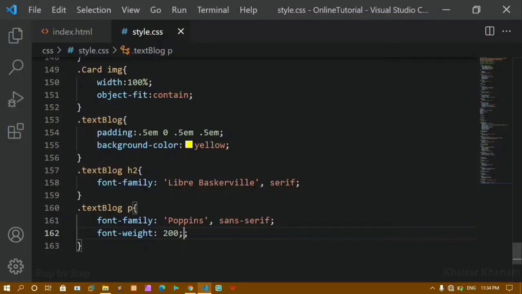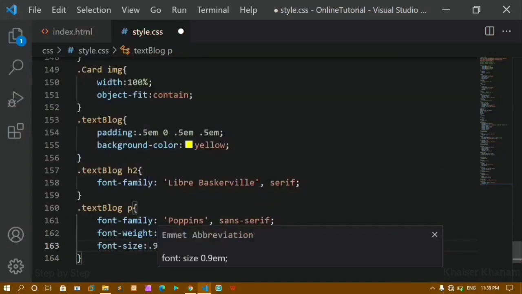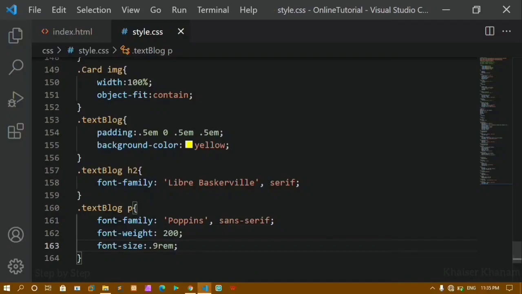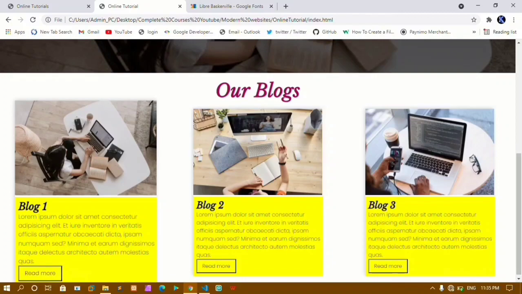For this I'm just going to reduce the font size. Here I'll just give font size. Font size I'm just going to reduce 0.1, so I'll be giving here 0.9 rem. I'll save this. Now I'll just refresh this one. Now you can see here the font size has been decreased.